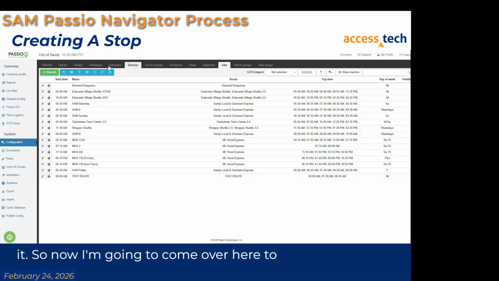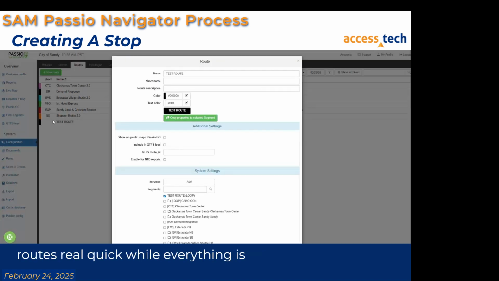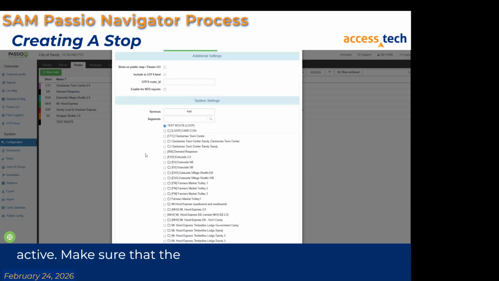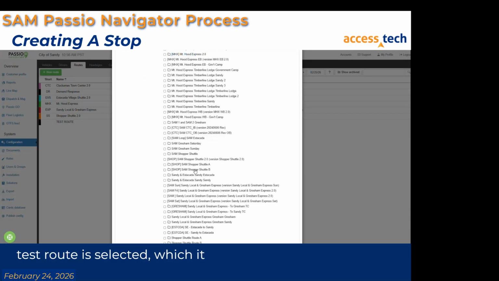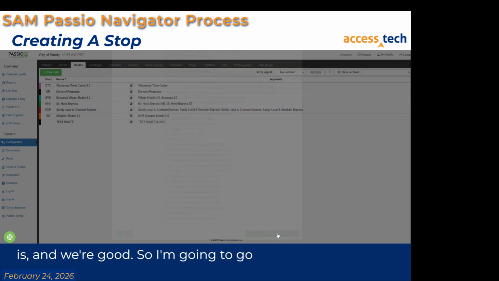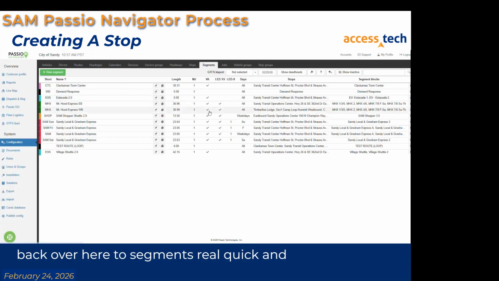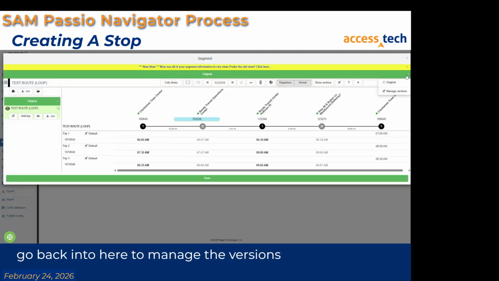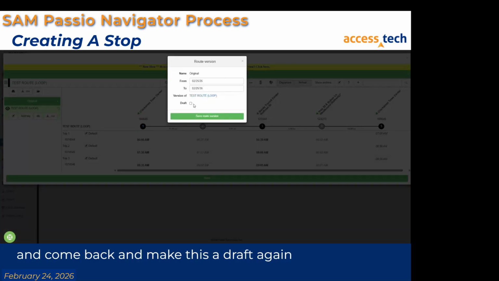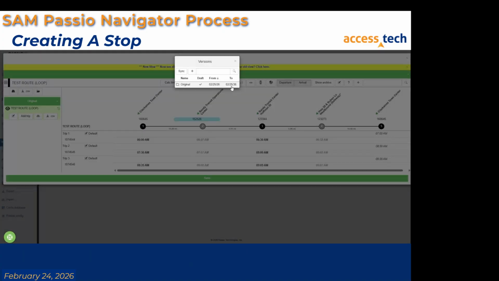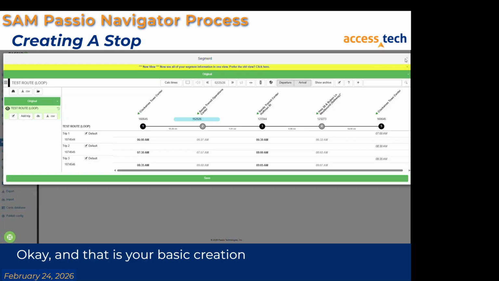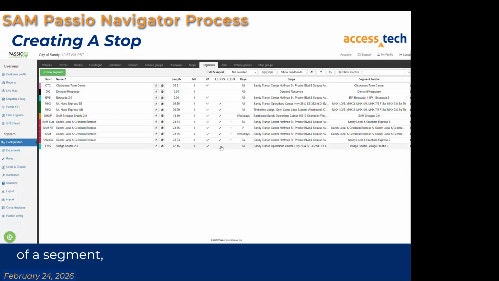Okay. So now I'm going to come over here to routes real quick while everything is active. Make sure that the test route is selected, which it is, and we're good. So I'm going to go back over here to segments real quick and go back into manage the versions and make this a draft again so that nobody can see it while I'm still working out the details on it. Okay, and that is your basic creation of a route, a segment, and a job.